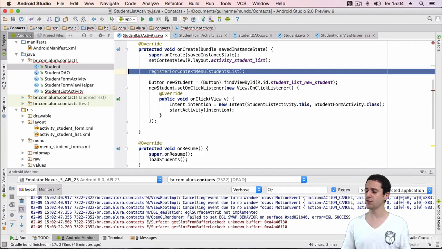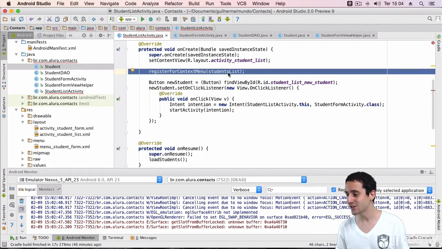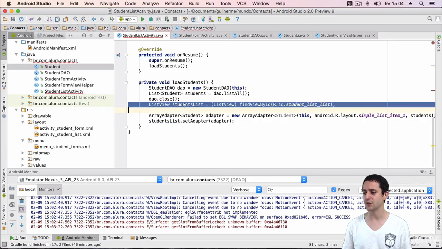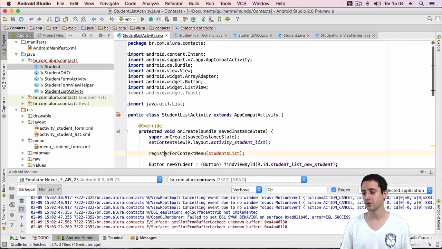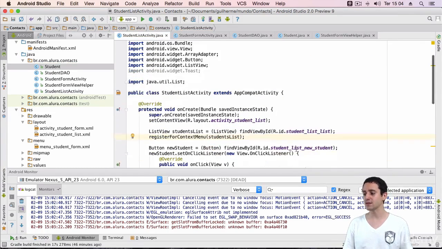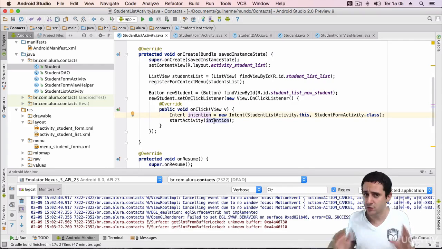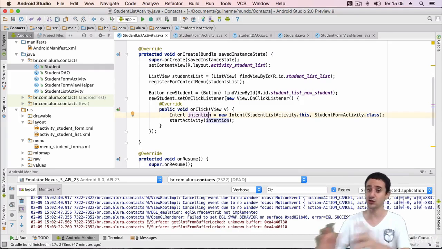But if I move this code here to the onCreate method, this variable doesn't exist. So what I'm going to do is copy this definition here. So I'll find view by ID, the student list, and then register it for the contextual menu. Well, copy and paste. But I said already several times that copy and paste is something nasty. And I've just copied and pasted some code, so if I change one, I probably forget to change the other. So let's avoid copy and paste.